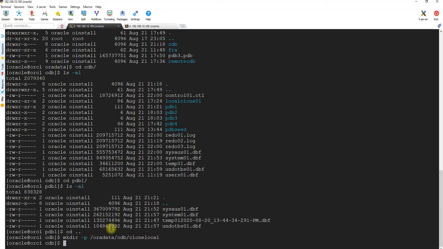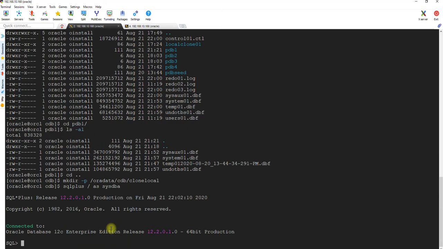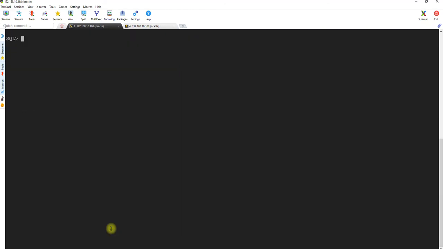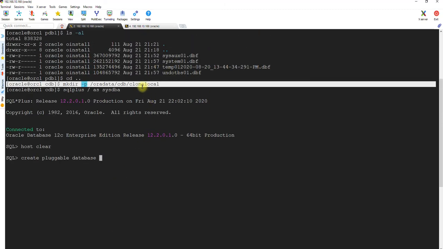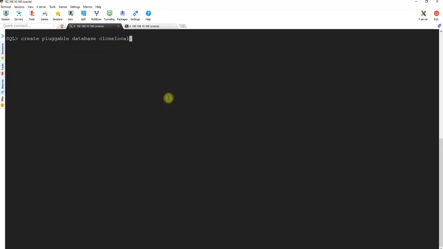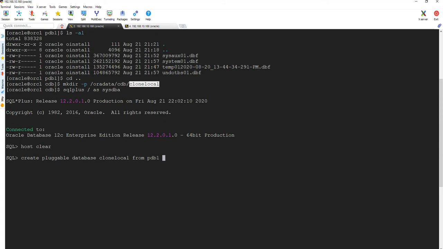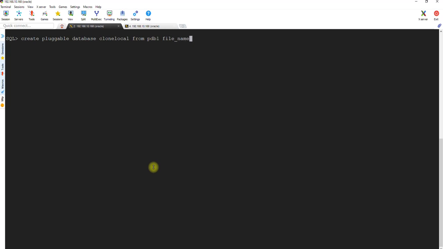Okay, so let's connect back to SQL Plus, clear the screen, and then what we need to do is create pluggable database, and then you have to say the name, what the name was, clone_local, from PDB1, and because we actually want to create the files under the new location, and OMF is not enabled, I have to use file_name_convert.